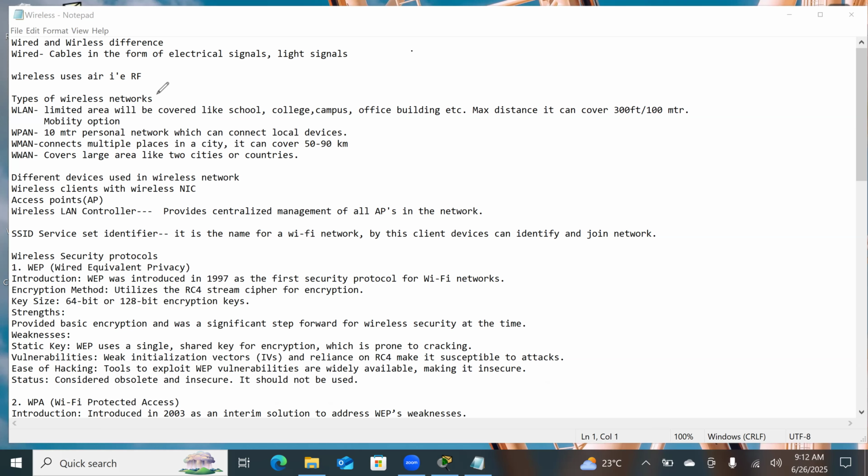So what are the types of wireless network? You already studied them in wired; the same we have in wireless also: WLAN, WMAN, WWAN, WPAN. WLAN is limited to a certain particular area. It will cover some schools, college campuses or office buildings. The maximum distance it can cover is up to 300 feet or 100 meters.